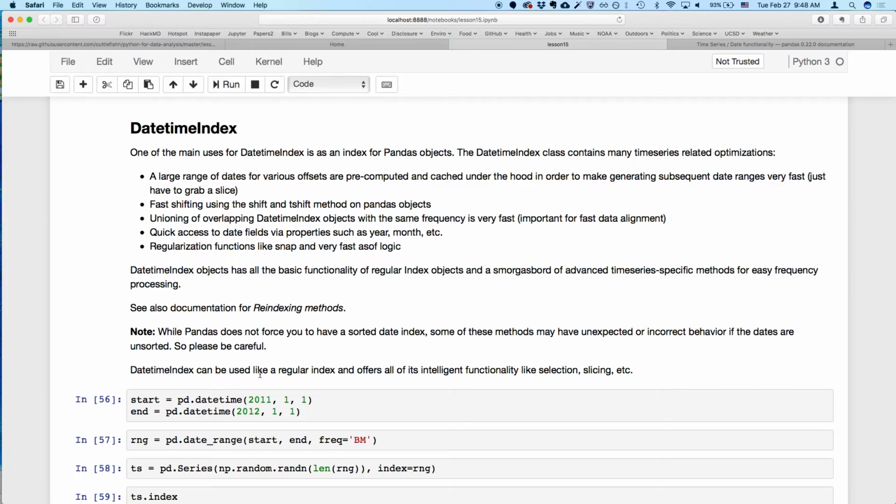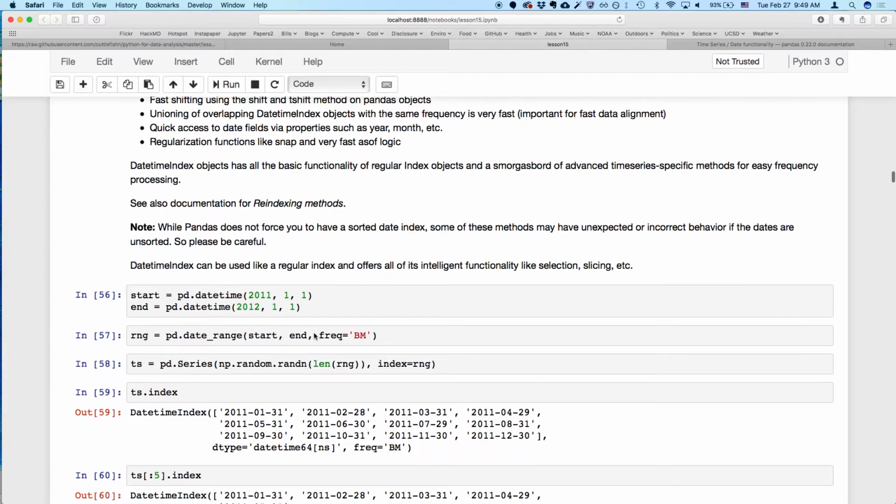So a lot of this are things that you might not even need to use often in practice, but it's important to know how they work. But in any case, with this datetime index, there's a lot of things you can do. You can, for example, slice based on a set of dates or times. You can quickly access certain periods of data.